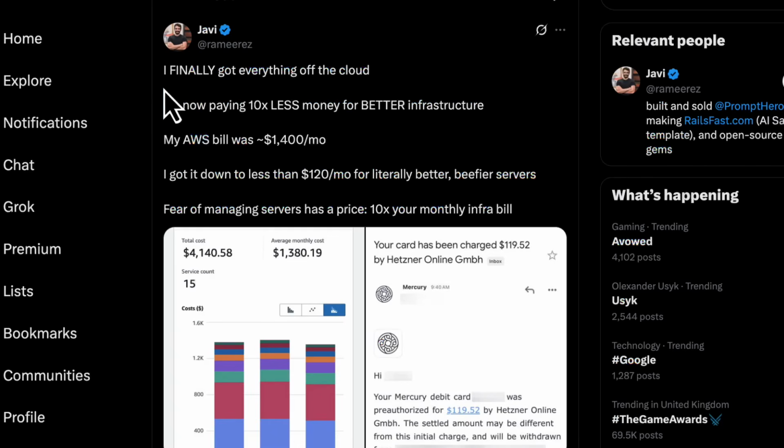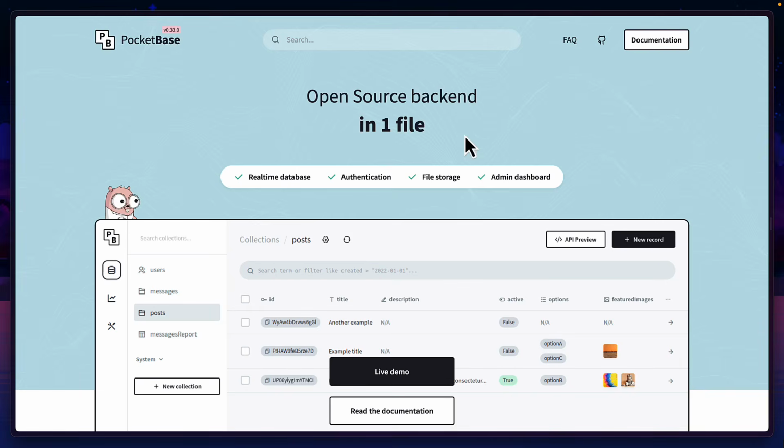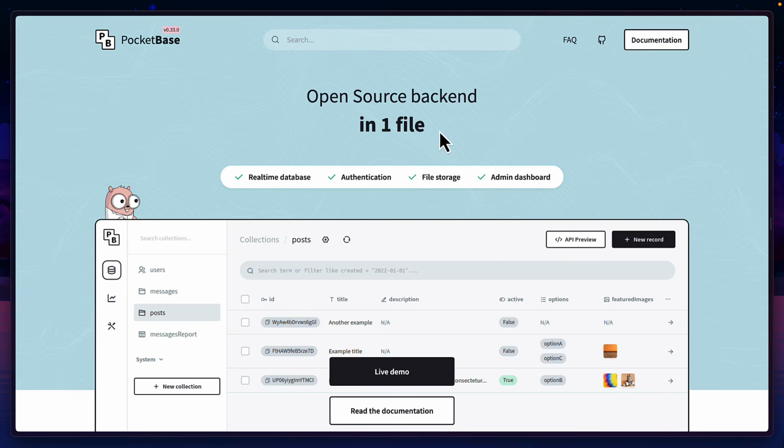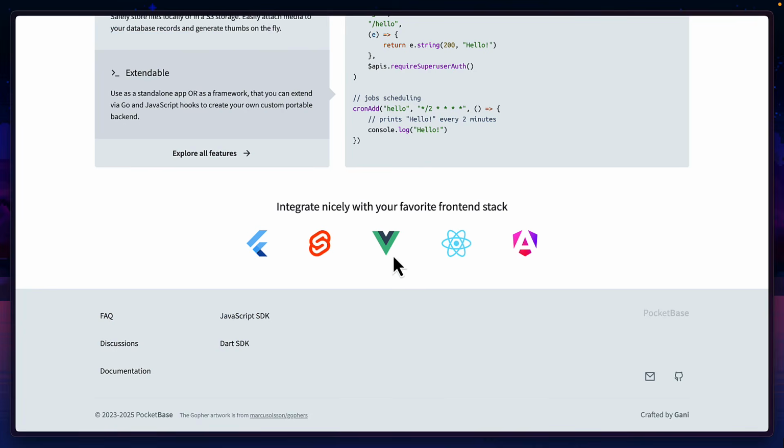According to DHH and others, leaving big cloud providers can save you lots of money, and PocketBase, the lightweight alternative to Supabase, can help you do just that. It's a backend-as-a-service written in Go with a real-time database, authentication, file storage, and more that runs on a single binary and has great client libraries. But is the small feature set of PocketBase compared to the others enough to make it worth using?